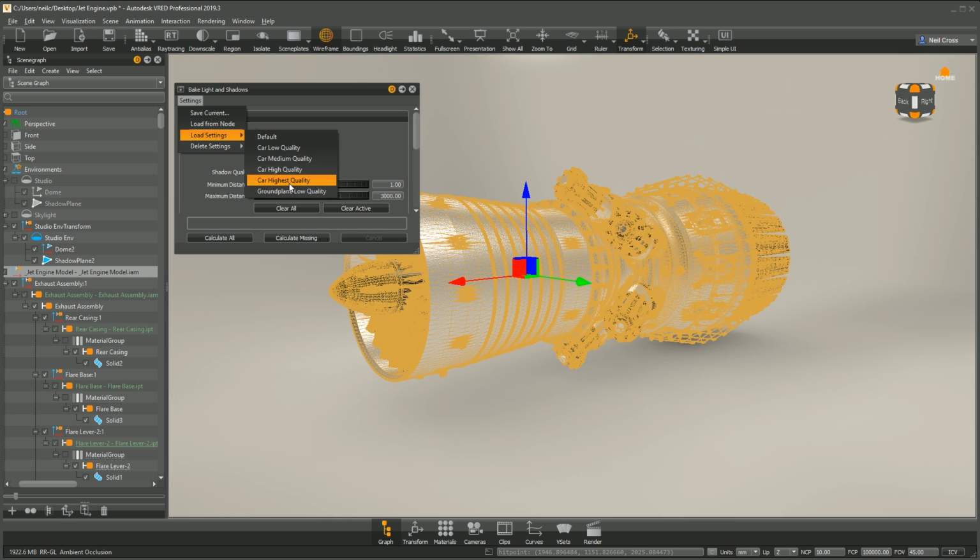If you select car highest quality, it's probably going to take around 15 minutes to 20 minutes on an 8700K to bake all of these shadows on. But it's going to look amazing. The shadows are going to be really crisp, sharp, and deep. If you go to car low quality, it's probably going to do it in 5 minutes, but the shadows will be slightly blocky, not so good. So let's compromise and let's go with medium quality and then calculate all. And I'll pick this up when it's finished.